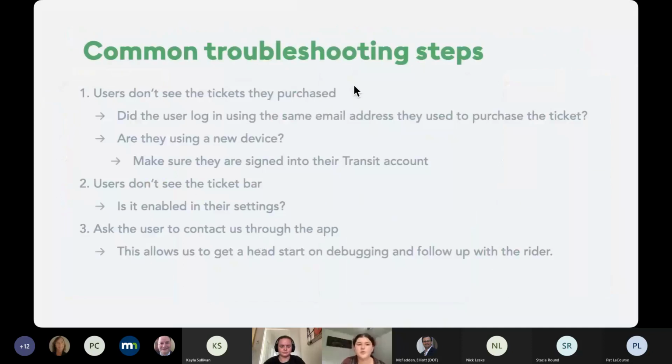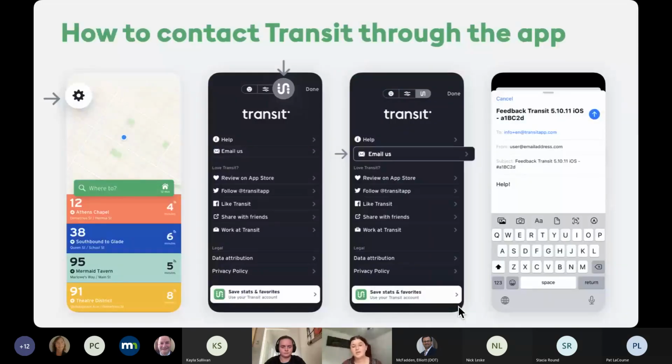And this is just a summary of all of the troubleshooting steps we just went through. But what to do if you do get any issue, you are always more than welcome to send any issue to us here at Transit. We're always super happy to help.